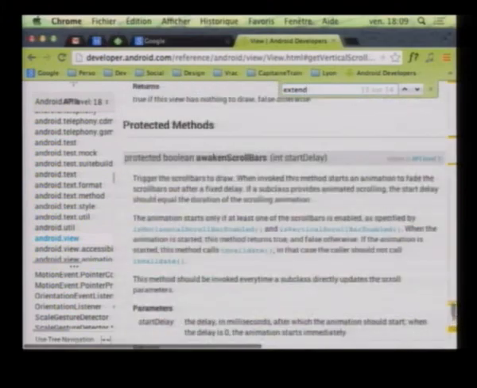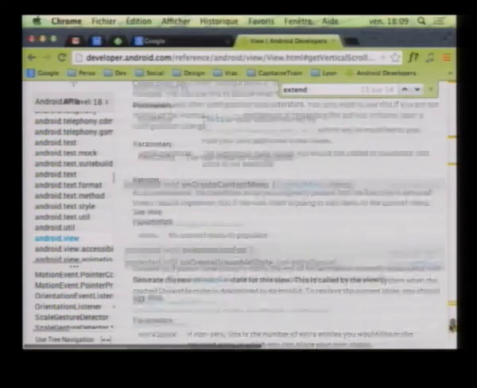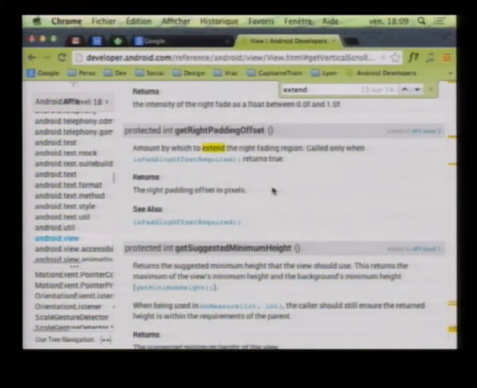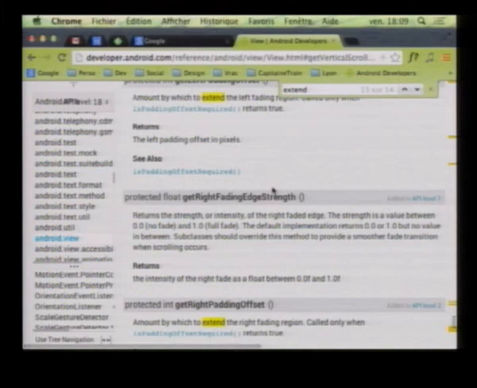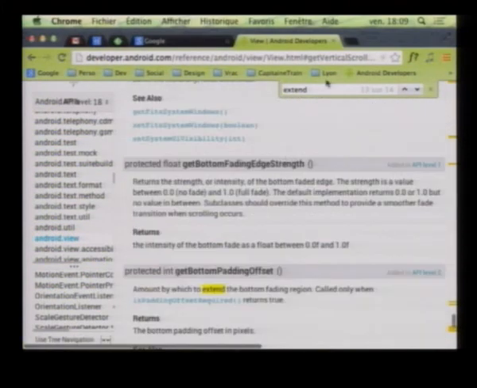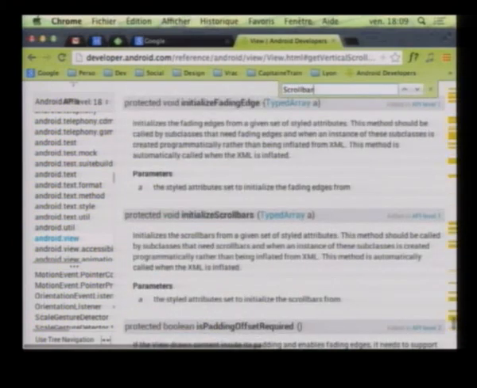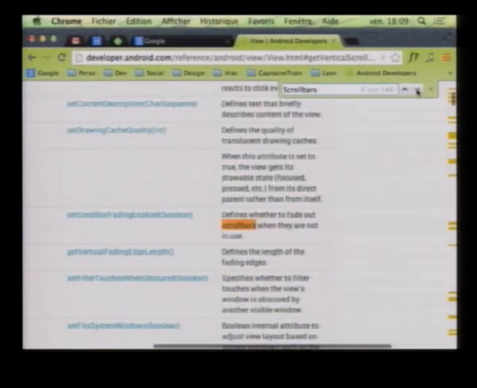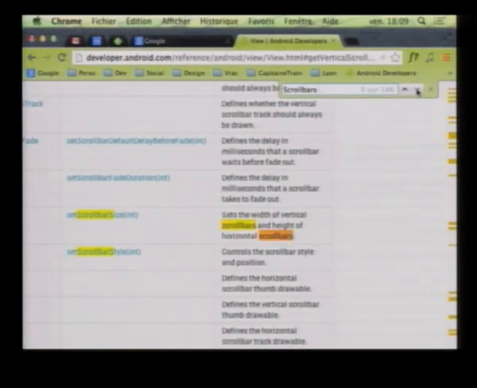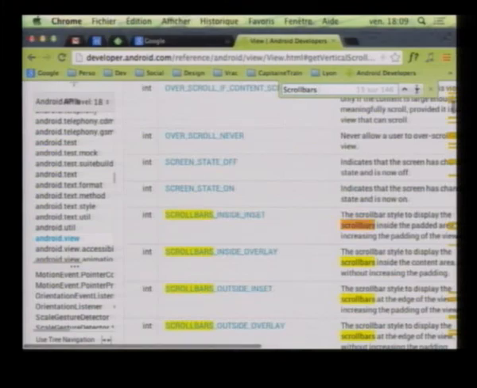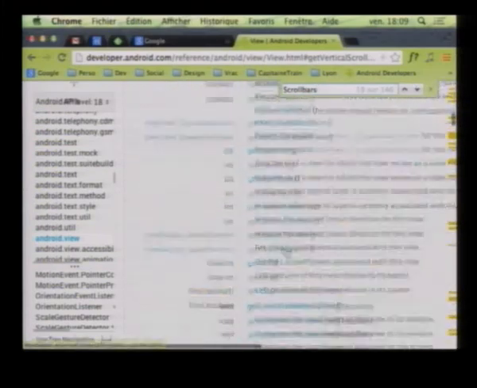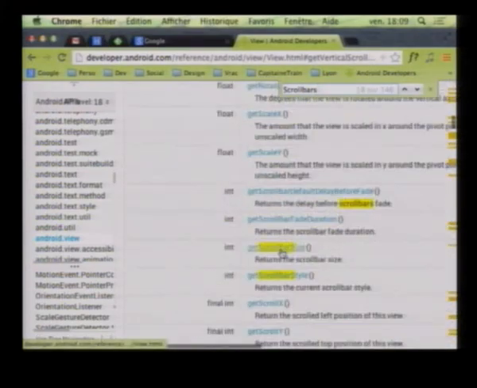Yes, it's in the view class. I don't remember exactly, but maybe I can find the method later and I will talk to you about this. There are actually three methods. I don't remember the exact names.